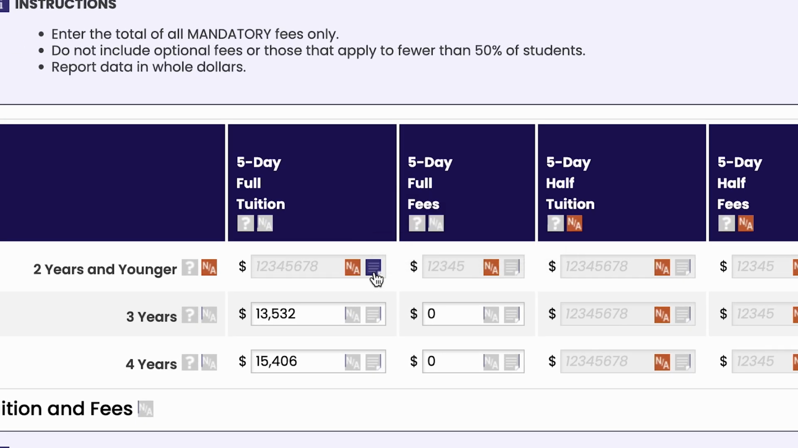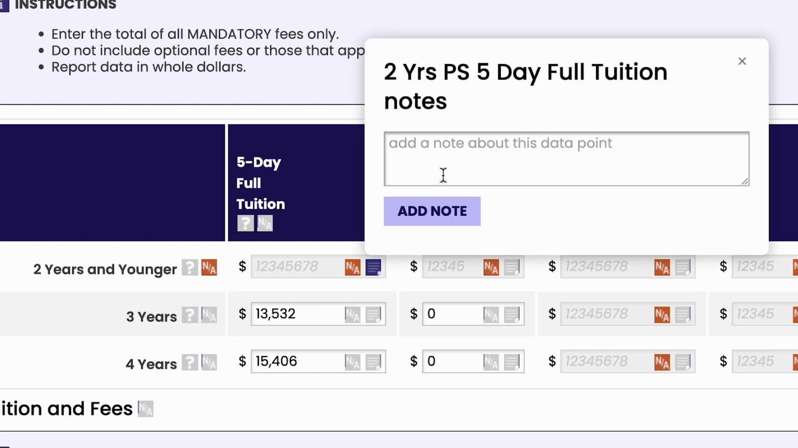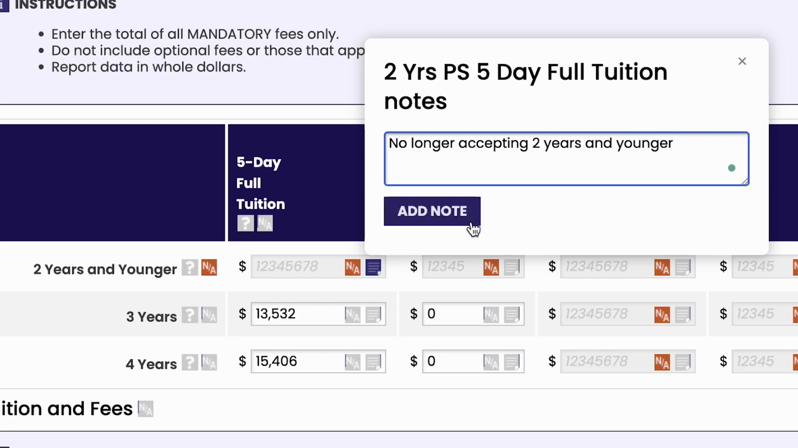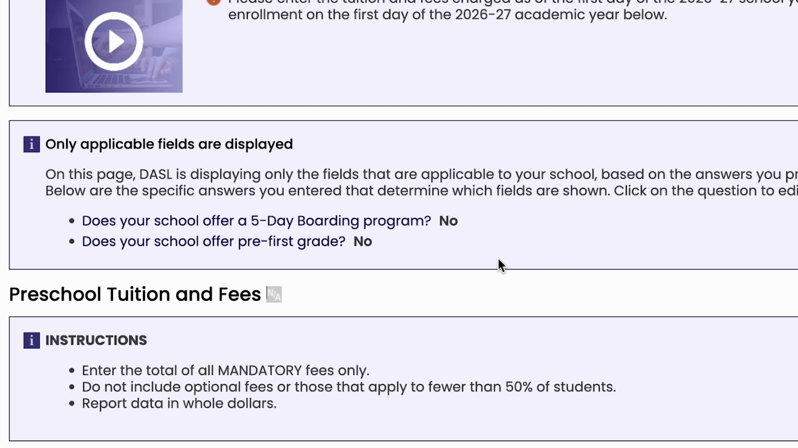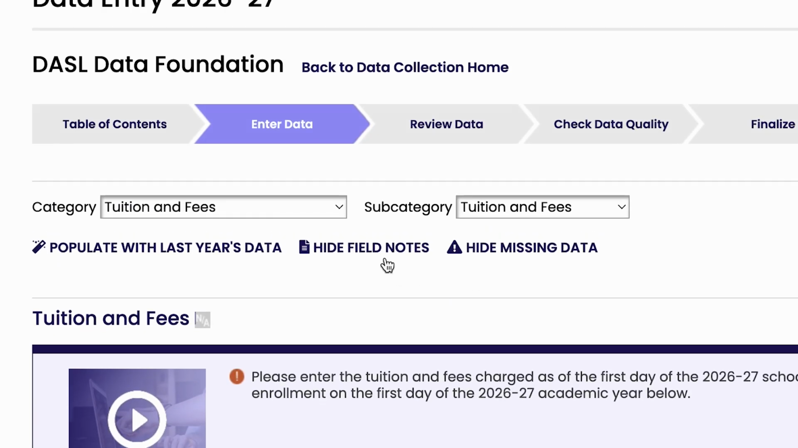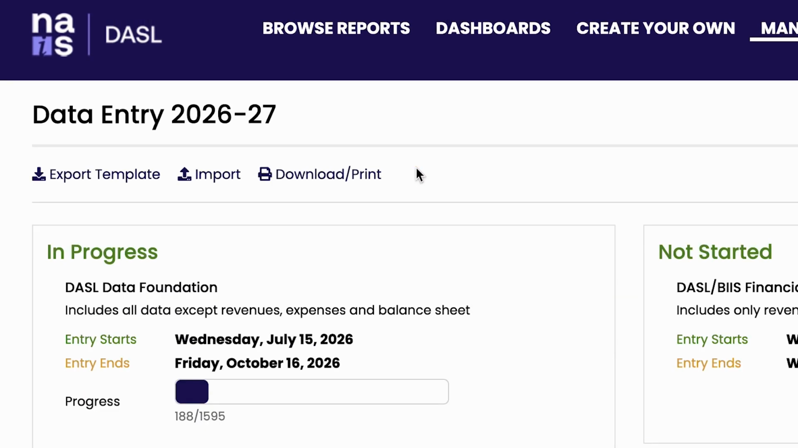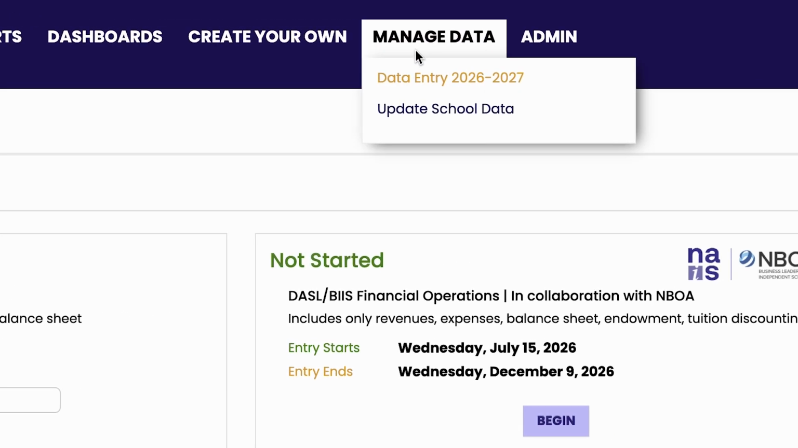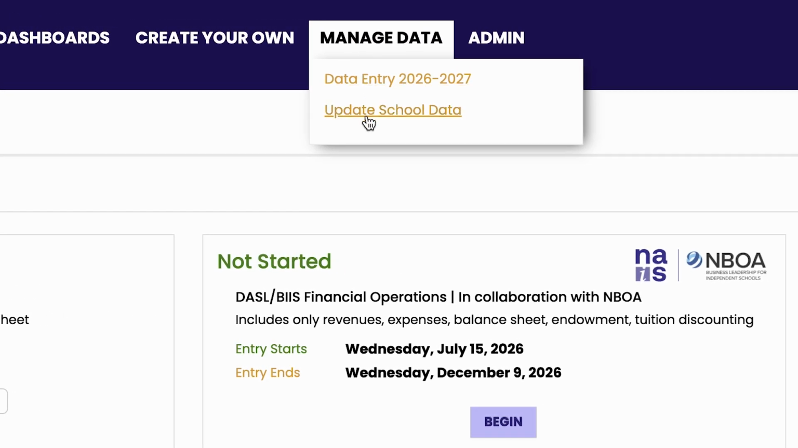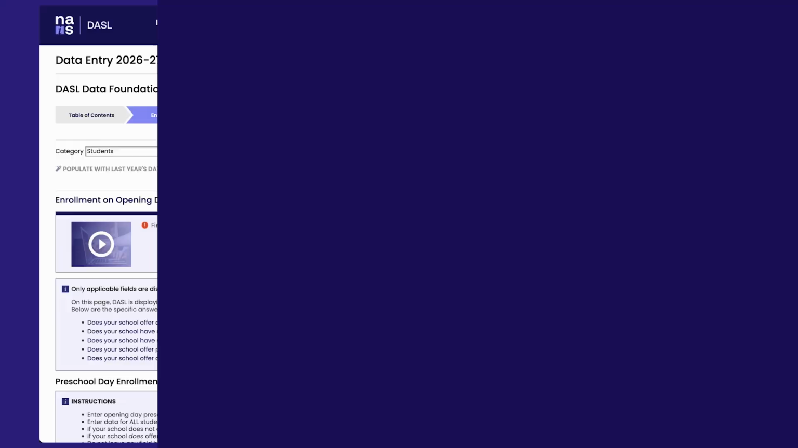You can use the Notes feature to record useful information about the data point you have entered in a field. This could include an explanation of an unusual value or notes about where you found the data in your school's records or systems. You can hide or show the notes as you go through the data entry. From the Data Collection homepage, download or print your prior year's entry and include notes, or view your notes with update school data.